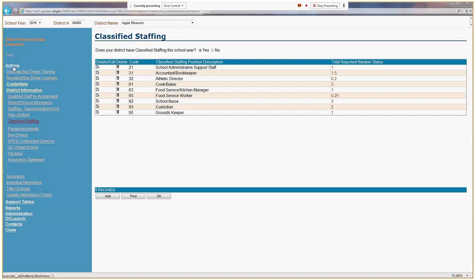So again, you click on Actions, District Information, and then Classified Staffing to get to this menu. You're going to see this screen, and if your district continues to employ classified staff, then you can click on Yes, and that you agree to enter these staff. However, if your district no longer employs classified staff, you would click on No. Now, if you click on No, it's going to delete all your entries, so don't just mess around and do as I say. Don't do as I say. Just leave it as Yes.